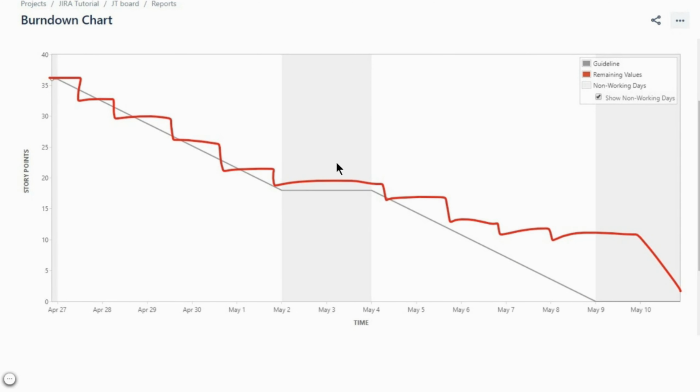Now, this graph over here shows that your team was unable to complete all of the tasks on time. This indicates that your team is probably overcommitting or taking in more tasks than their capacity. This could result in your teams being burned out.